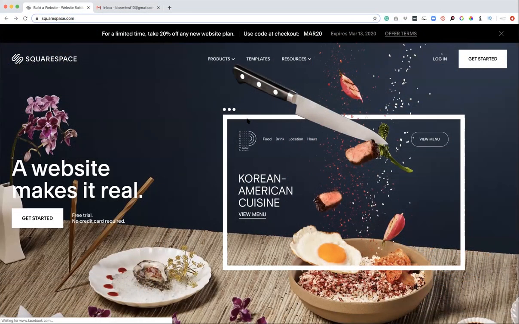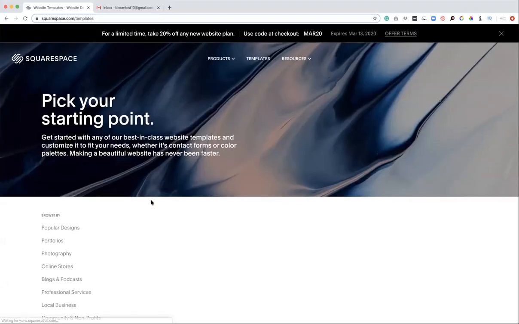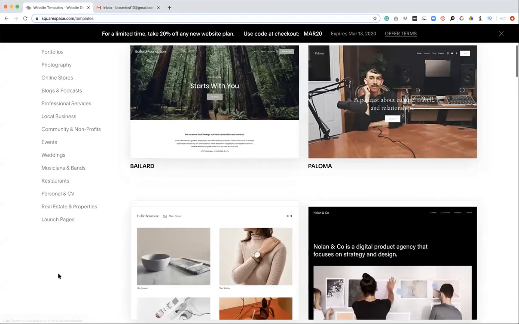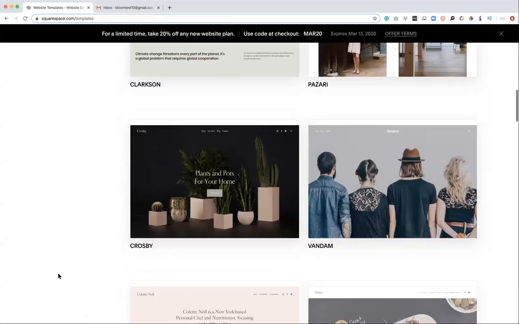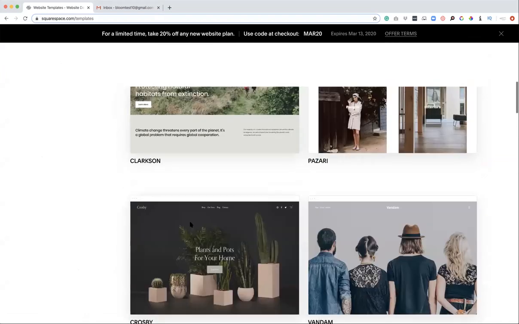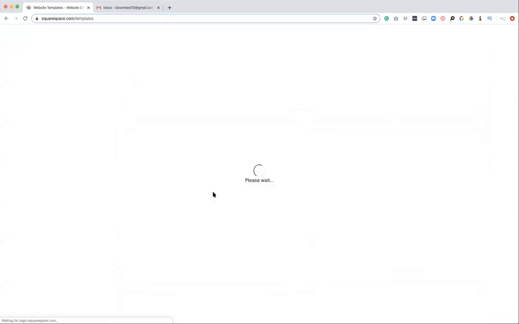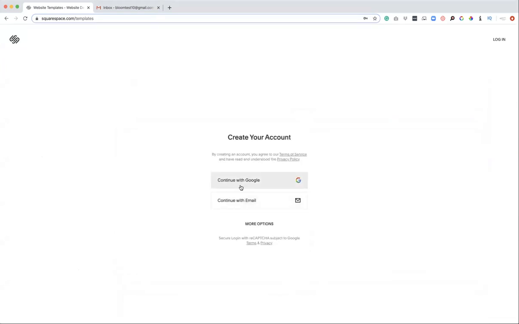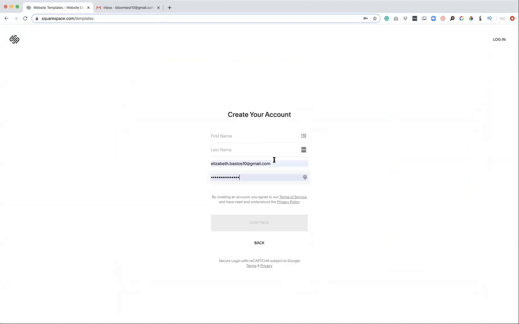So we're going to go to squarespace.com, and we are going to get started with a new account. We're going to get started here, and it's going to ask us to pick a template. I'm going to go with this one because right off the bat, it looks good. It's got a full page banner image and some text and a call to action. So we're going to get started here. Now it's going to ask us to continue with an email. So we are going to log in here.